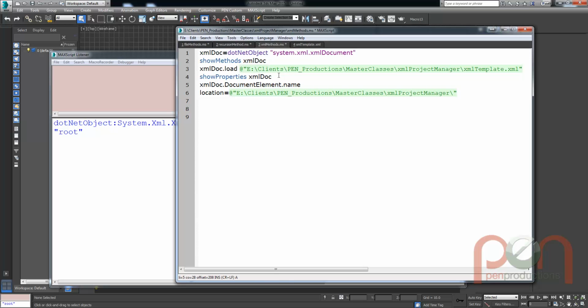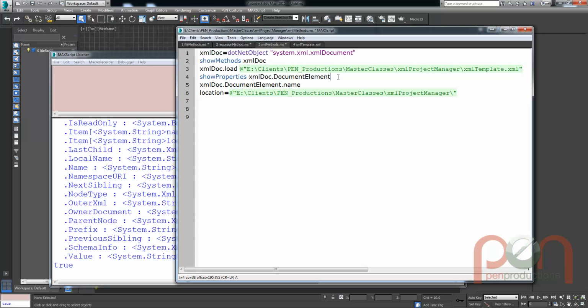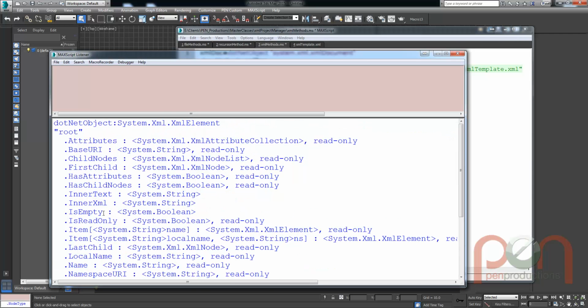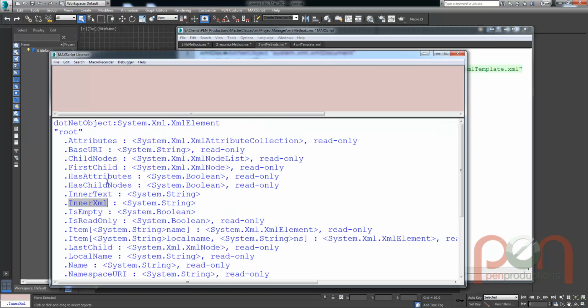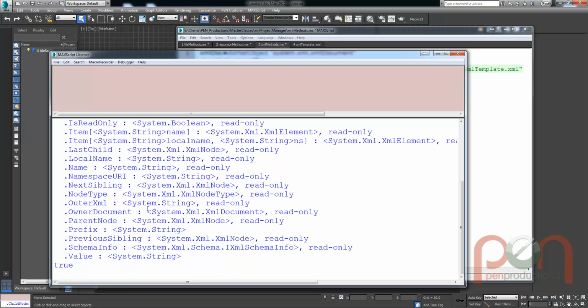Now I knew .name was available to me because if I asked for the XML document element, the document element is an object, and I can do a show properties on it, and I can find out all the properties. And in this case, I can find out if there's inner text or inner XML. I can find out whether or not there are child nodes, for instance, which we're going to need to do, and we need to loop through those. And we're going to have to be able to go through these. And here's the name property that we were just using.